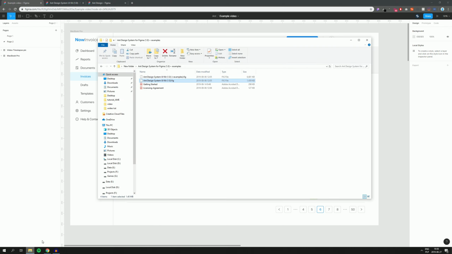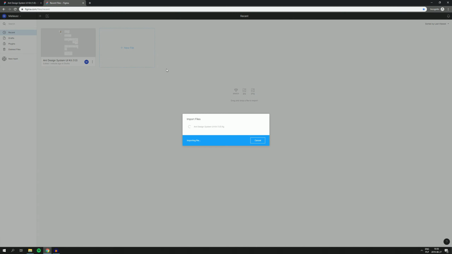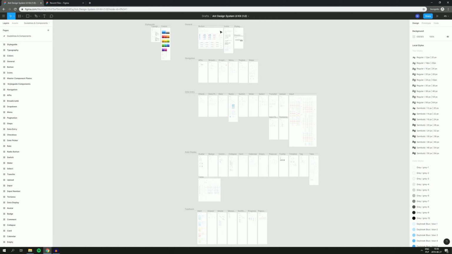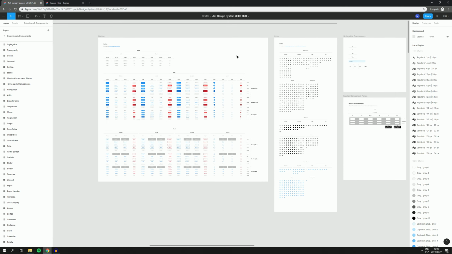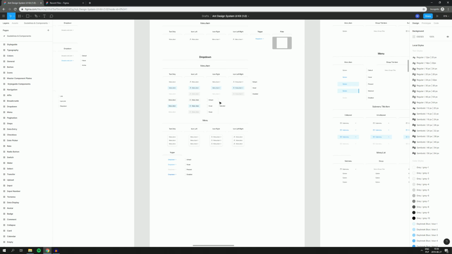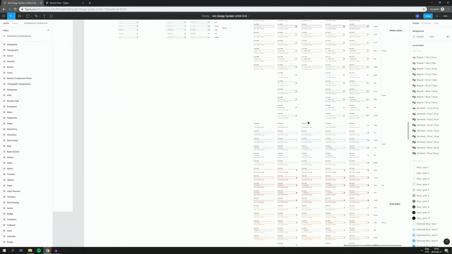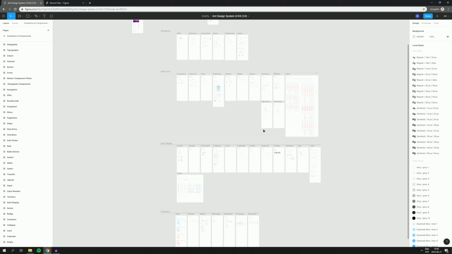If you got the zip file from Gumroad, you just need to unzip it. Then drag and drop this file into your recent files in Figma. Open the file and now you have access to all components and styles available in the library. Here you will find 43 components with states that give you more than 2000 UI elements to work with.